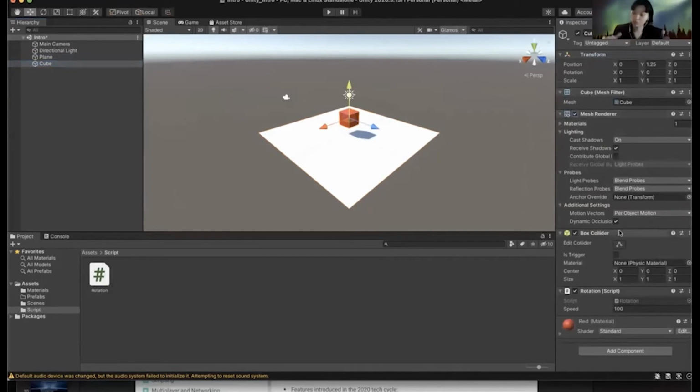And Box Collider, what's a collider? It means that there's a bounding box, kind of like an invisible box. You can make it a trigger, and trigger means that if something gets inside, it will detect OnTriggerEnter and OnTriggerExit, right? But if you don't check this, then it's just a normal box, right?